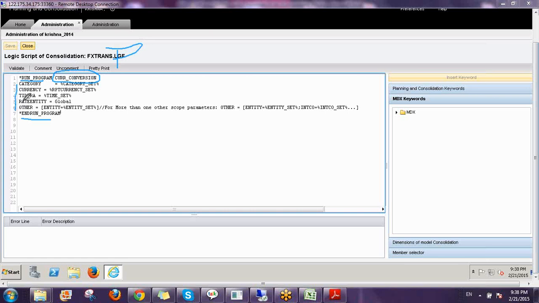And between these, depending upon your naming convention, suppose category is equal to, I am calling category as version, you have to select version underscore set. So depending upon your naming convention, you have to give the values here. But here I have used the standard names, so I am using category is equal to category set.